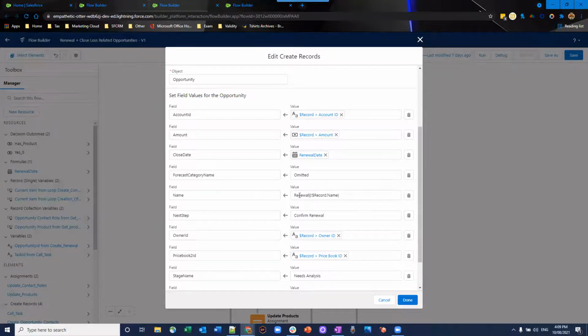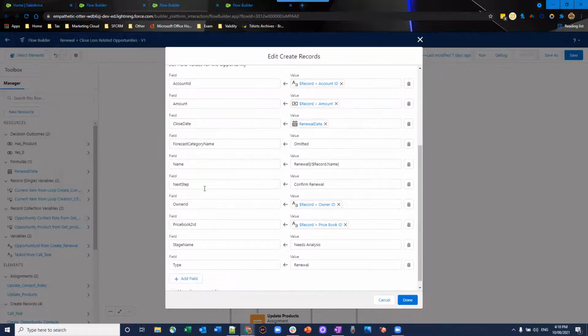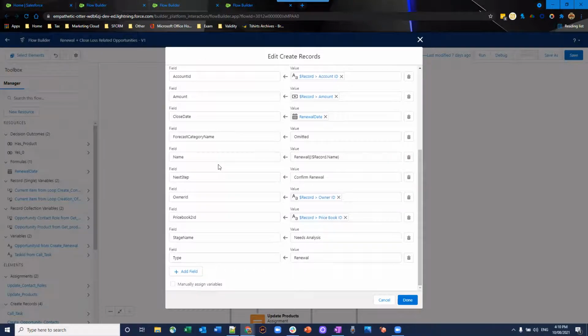The name is the word renewal with a pipe delimiter followed by the record name. So the original opportunity name, but we're taking the renewal aspect of it. Next step, we're going to confirm the renewal. Owner ID, we're going to set that based on the previous record. Price book is the same. Very important to set the price book because you need that for the opportunity products. Stage name, needs analysis. That's probably the first stage there. And type is renewal. So you can set up different record types. I've set up a record type of renewal, and this one's going to be triggered for that.